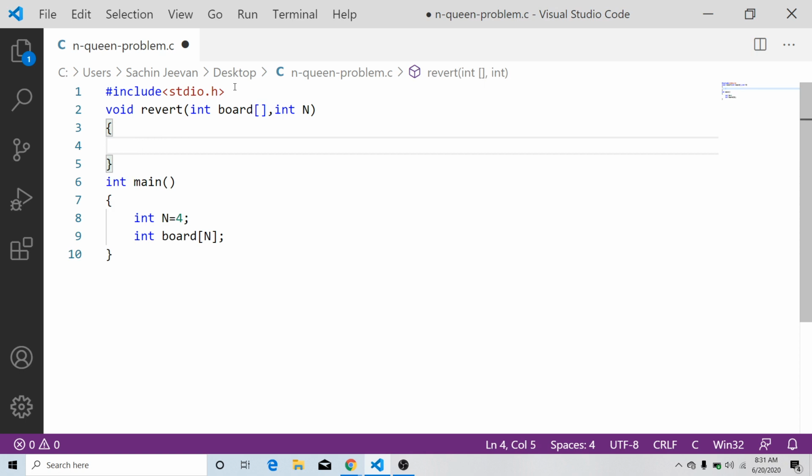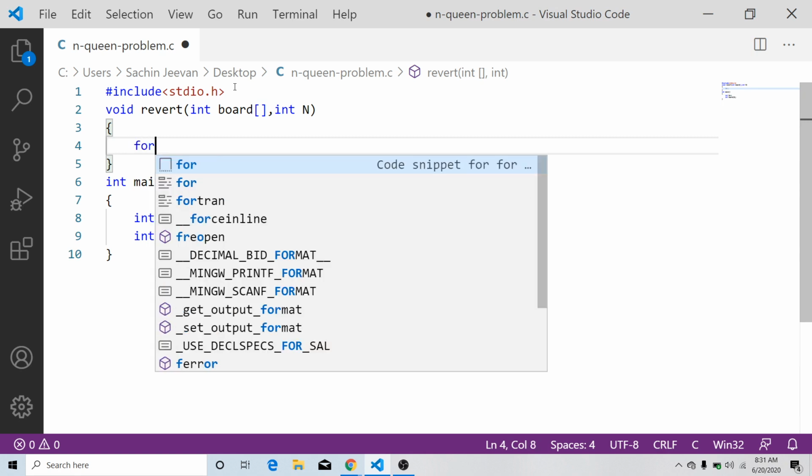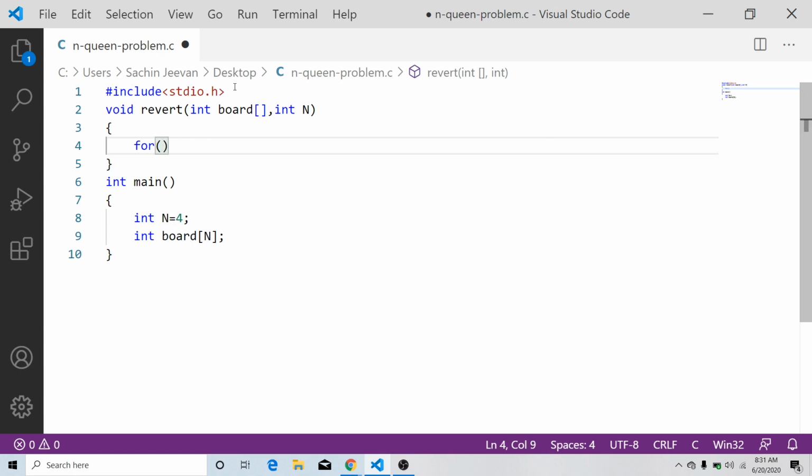Because at some point we have to refresh the entire board and start for the next possibility. So the purpose of writing this revert function is to erase all the present possibility and start again from the first. We are going to assign all the cells of the board array the value -1. We are going to write a loop, because there are only n cells in the array.